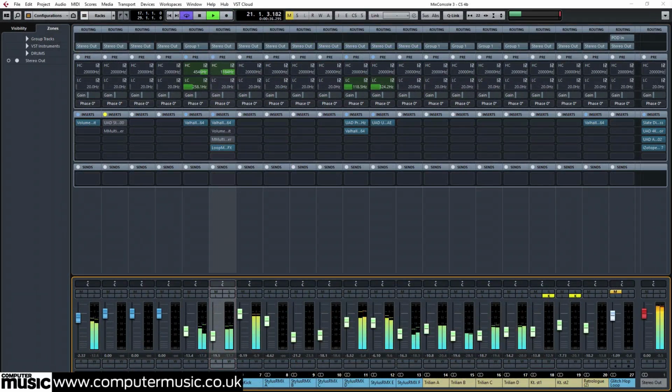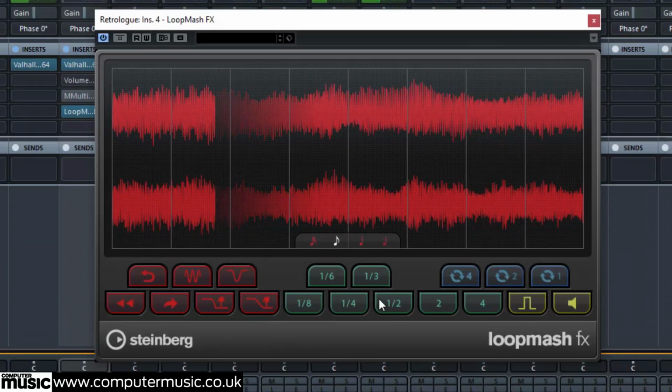Now I've got this loop mash plugin, which we'll have a look at in a minute. You can see I'm clicking around, using various key presses to trigger different effects, some more effective than others, of course, on that synth.